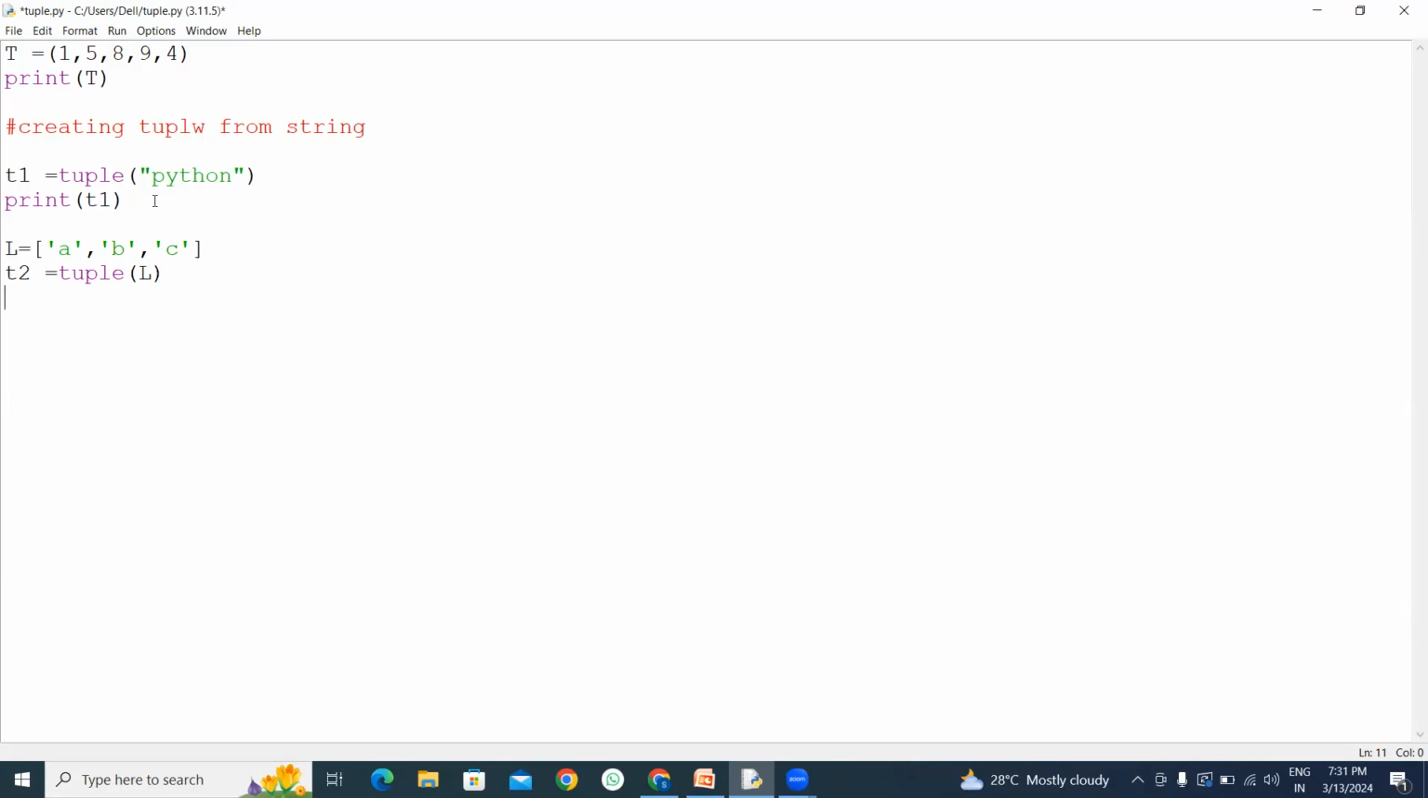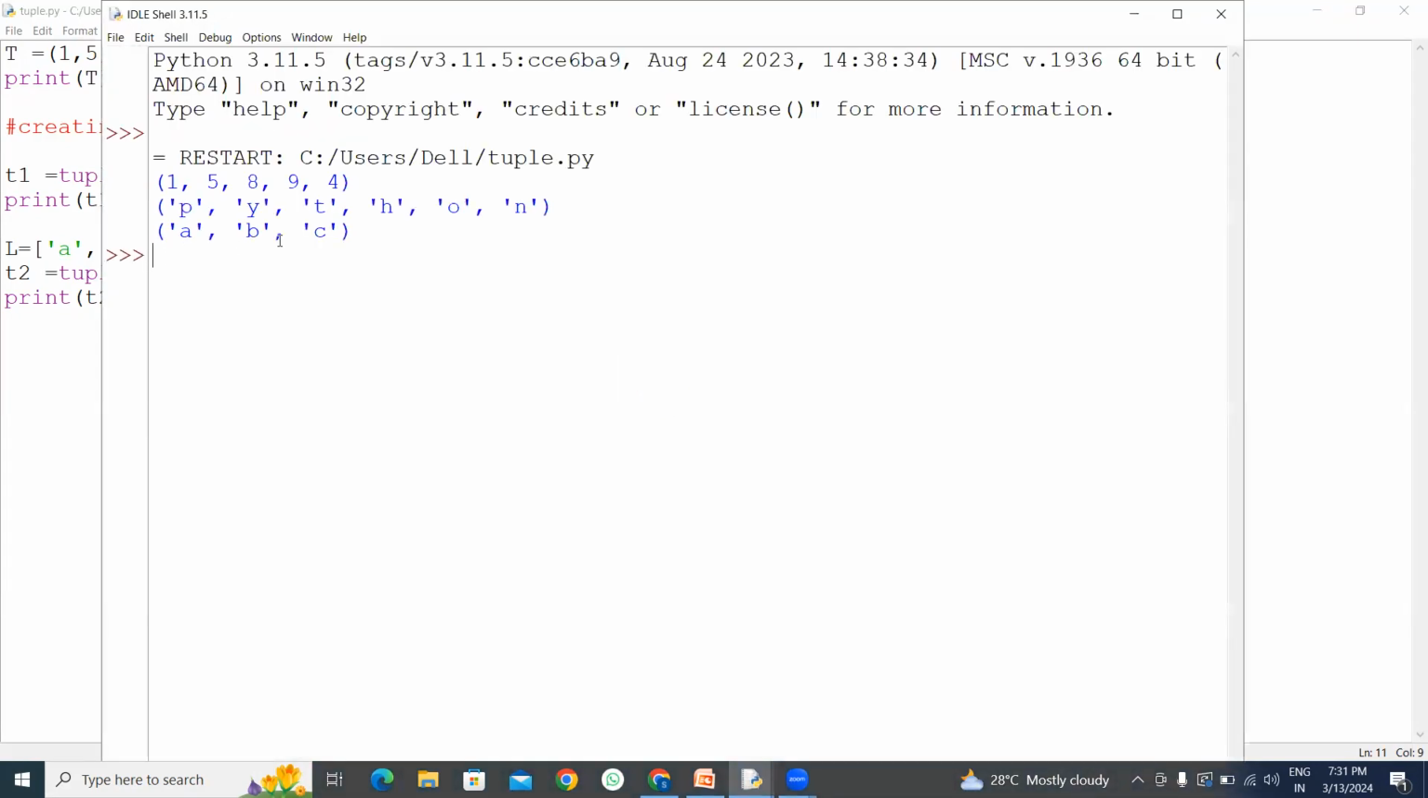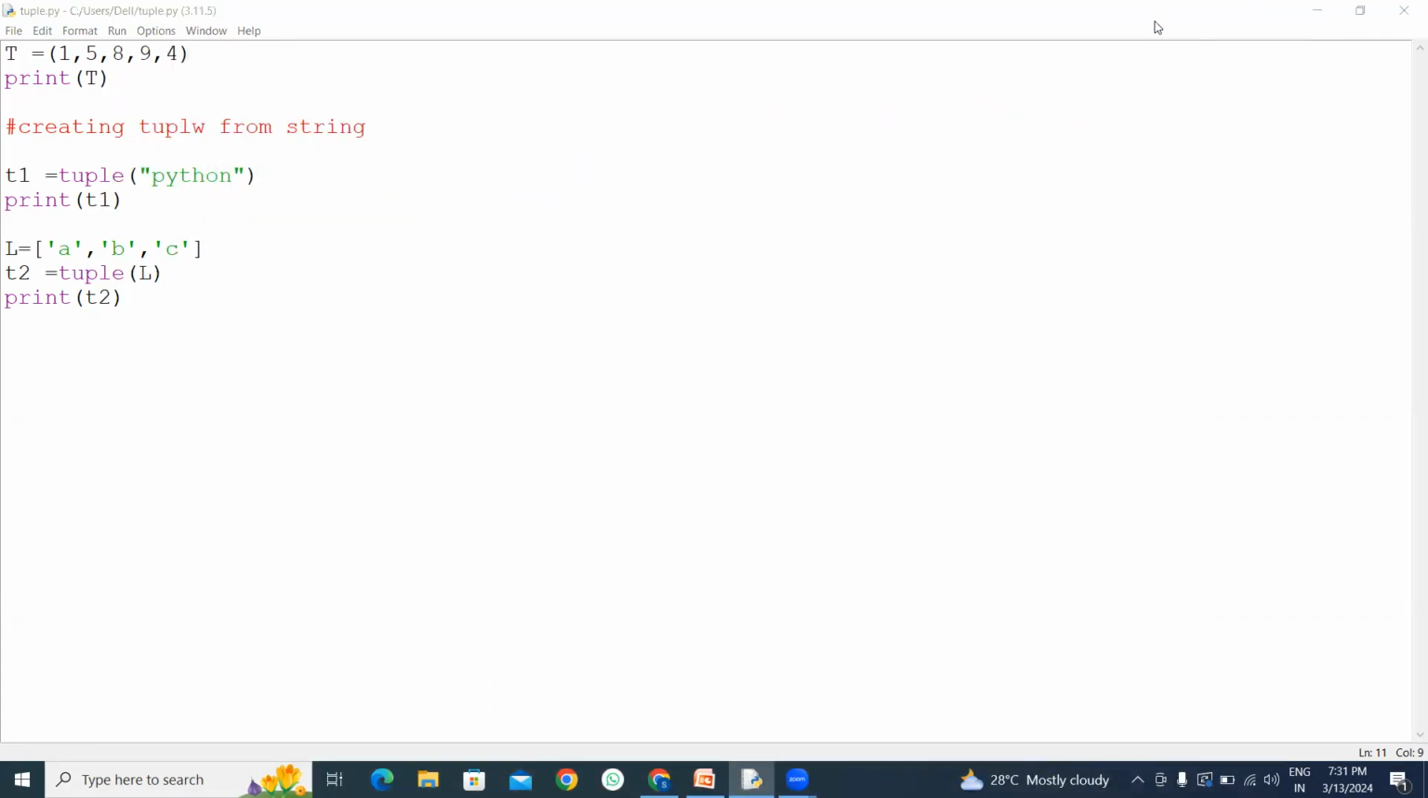Okay, then we'll print T2, which means this is the tuple. So when we run this program, now you can see this is a new tuple A, B, C. That was a list, but now it has been converted into a tuple. Now we will see some functions of tuple.